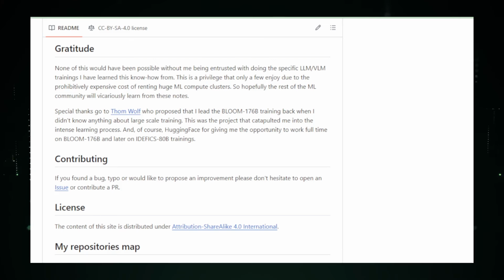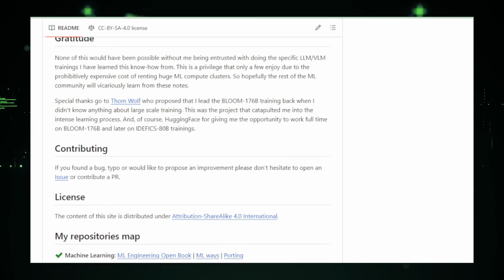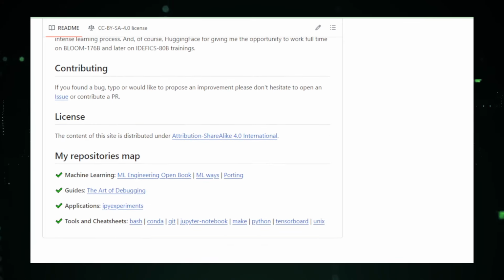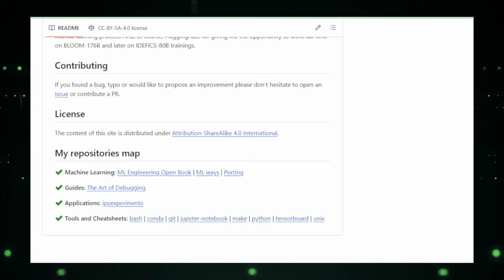Thanks for joining me on this deep dive into the future of language models and AI tools. We've explored some groundbreaking projects that are pushing the boundaries of what's possible. Remember, the world of AI is ever evolving, and we're just scratching the surface.